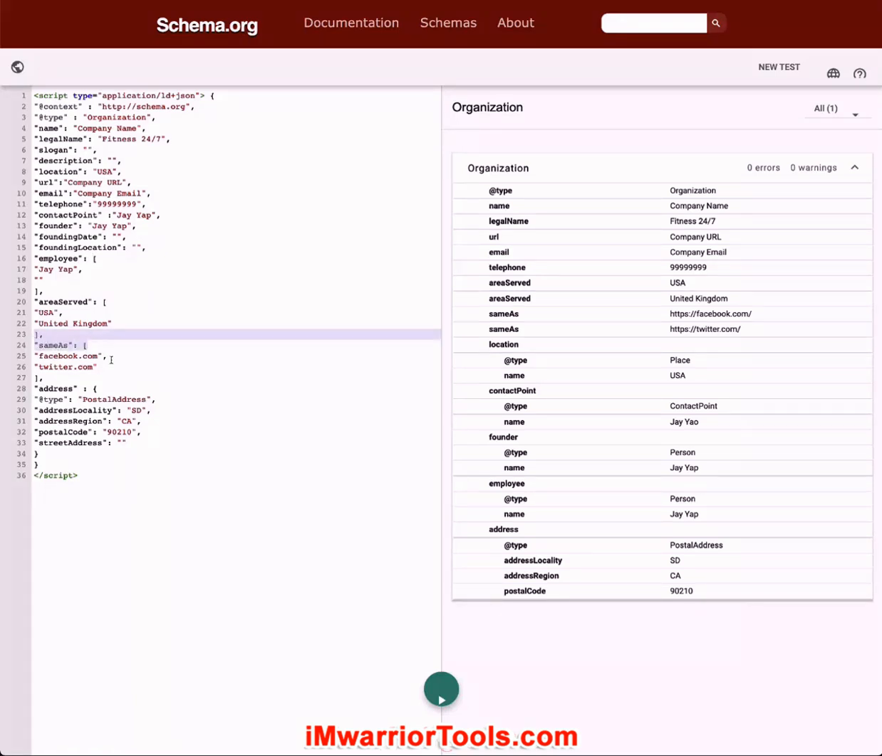Same as the previous one. This one will be properties that you own that are talking about your company. So it could be your Facebook page, your Twitter account, About.me, a LinkedIn page. What else do we have? Maybe you have a Wikipedia page for your business. You can also put that in here.